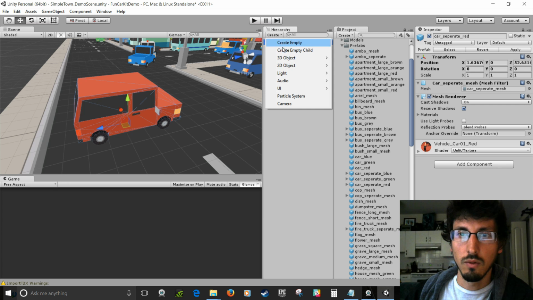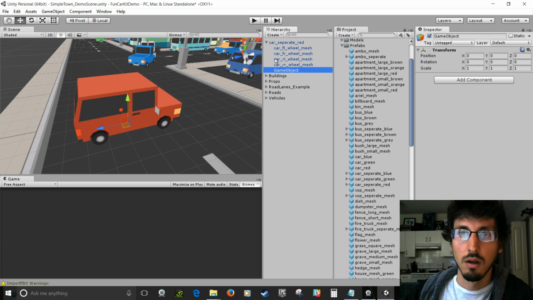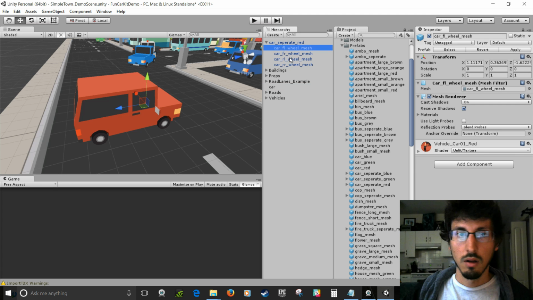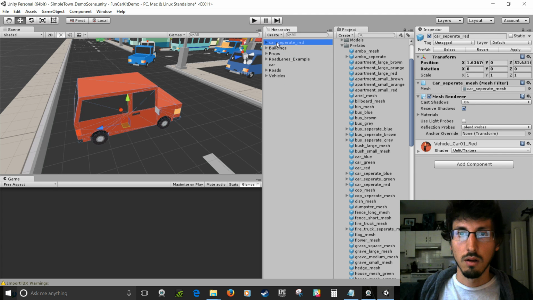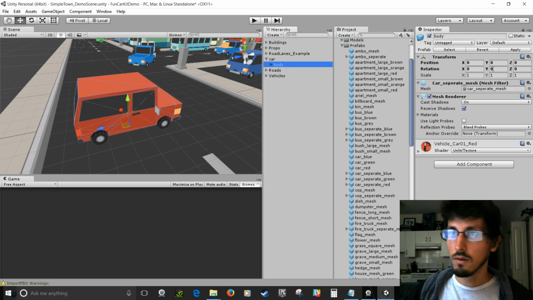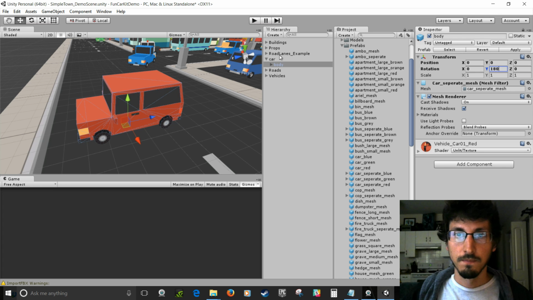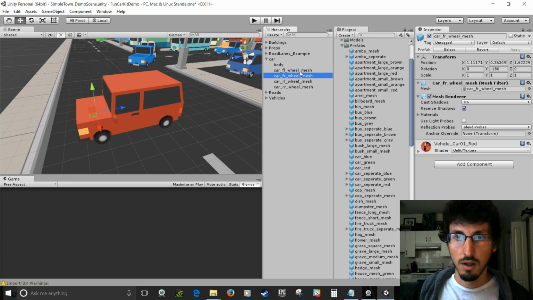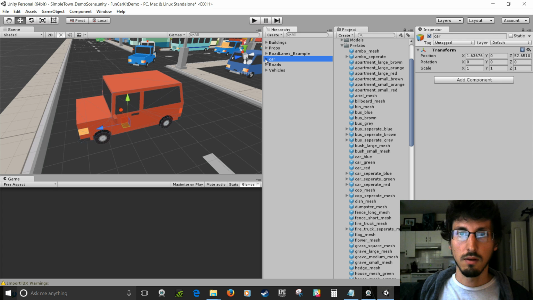But what we'll do is create empty, I'll just call this car, and car body, put that inside the car, and rotate it so that it's facing forward, so it has to turn around, 180, and then take these wheels out of here. They're all facing backwards, but that's okay, just for a quick test.